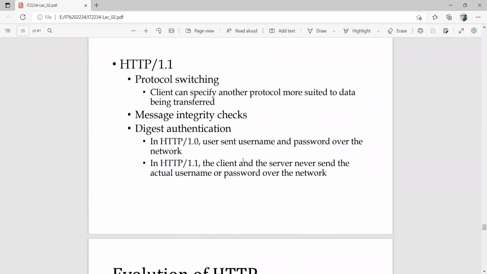Digest authentication, right? HTTP 1.0 uses a username and password over the network. In HTTP 1.1, the client and server never send the actual username or password over the network, right? In the earlier case, the user sends the username and password over the network, and others can also see the username and password. But in 1.1 versions they are encrypted, right? The username and password over the internet are never sent as the actual username and password, but encrypted.